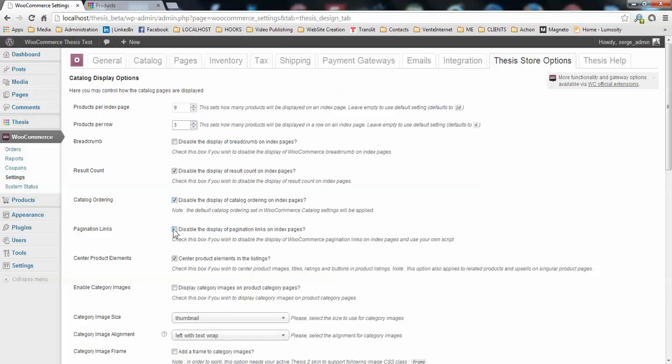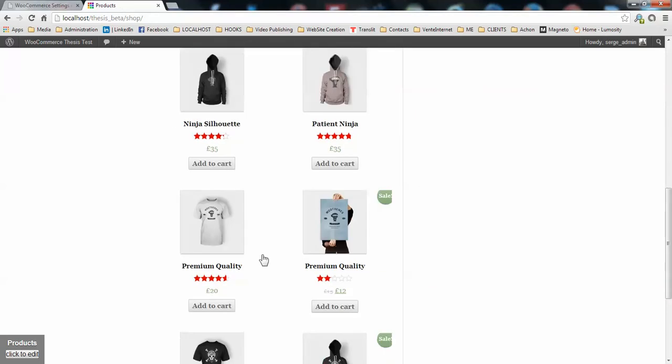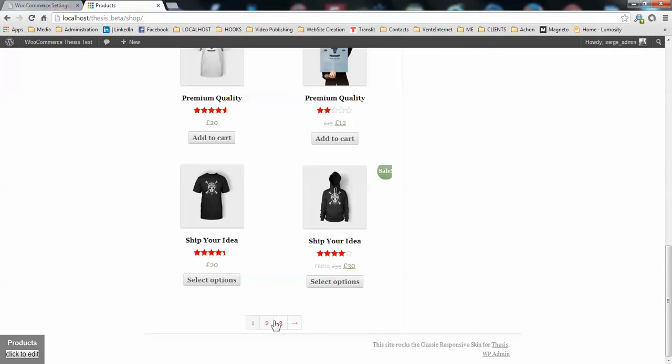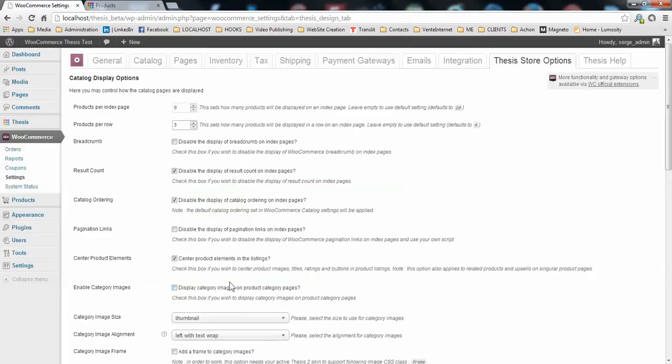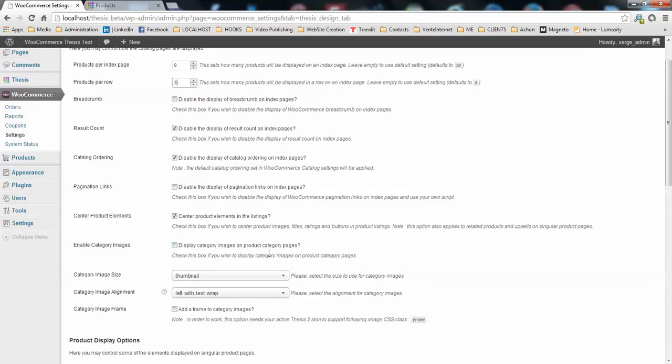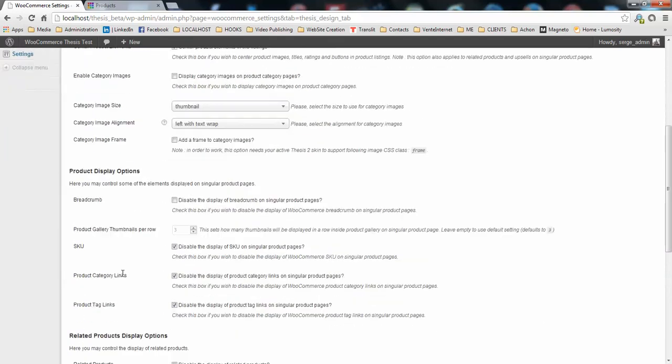The pagination links, if I wish to disable them and use my own solution, I may check the box there and it will disable the pagination links here. Then you may center the product's elements on the listings, which is the case here. You may display category images on catalog pages. This is a feature of WooCommerce, so you need to check with the documentation about how to use that feature. Here you may simply check that box to enable them. Then these are the options for the product singular display.